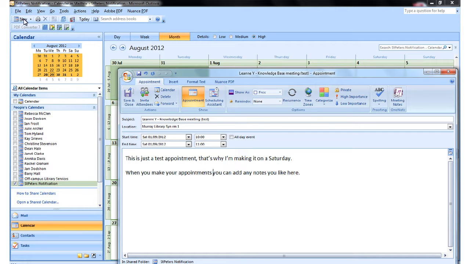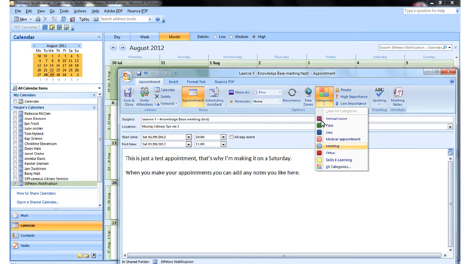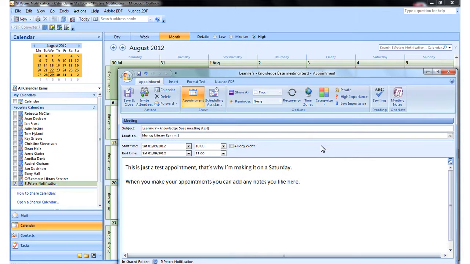Next, you should categorise your appointment. So click on the categorise icon and choose the appropriate category. I selected blue for meetings in this example, so notice how this is reflected with a blue line.